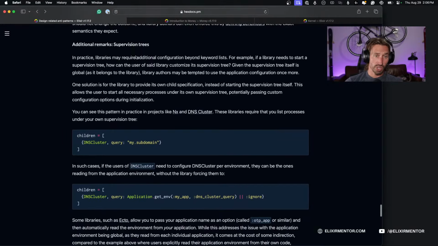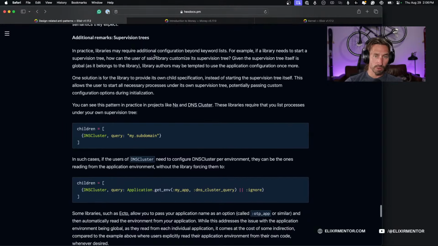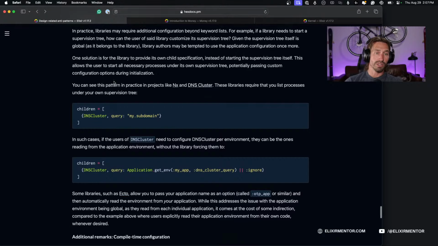Additional remarks, supervision trees. In practice, libraries may require additional configuration beyond keyword lists. For example, if a library needs to start a supervision tree, how can the user of said library customize its supervision tree? Given the supervision tree itself is global, as it belongs to the library, library authors may be tempted to use the application configuration once more. One solution is for the library to provide its own child specification. Instead of starting the supervision tree itself, this configuration options during initialization.